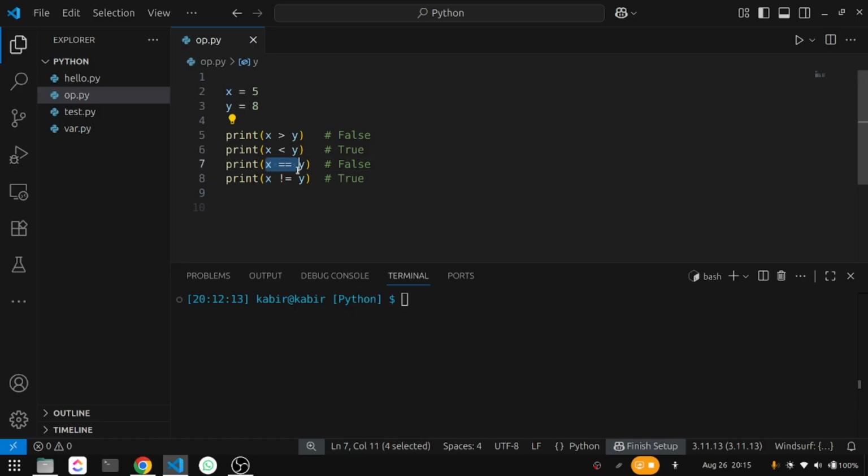Again, here we are saying that x is equal to y. Earlier we said that one equal sign represents the assignment operator. When we compare two values using the equal operator, we must give two equal signs. So this means x is exactly equal to y, which is false because x is not equal to y. Similarly, here x is not equal to y. This is the operator for not equal, and it's true because x and y are not equal.